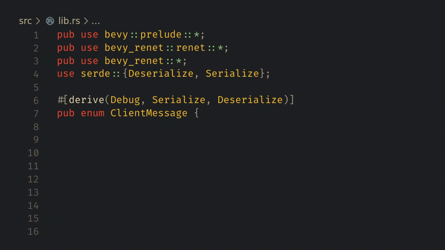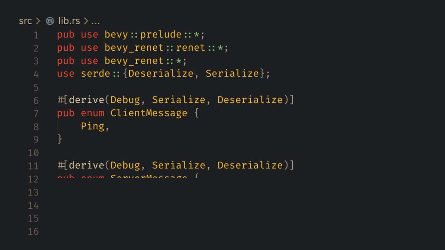Our messages are going to be simple Rust enums, which will derive serialize and deserialize. The client message enum will hold everything clients can send, which for now is just a ping. And the server message enum will hold what our servers can send to clients, which is only the ping response, which I'll call Pong. I'm also going to add a magic number here called protocol ID. We'll need this when we set up the connection between the client and the server. Basically, we should change this every time we want to update the game, and Renet will block any clients from connecting to servers expecting a different protocol. This is a nice built-in safety feature to catch weird bugs of the server being out of date compared to the client.